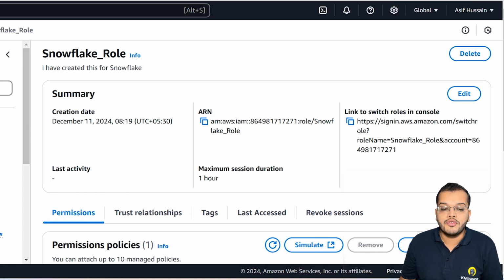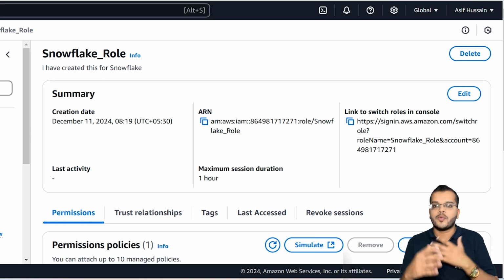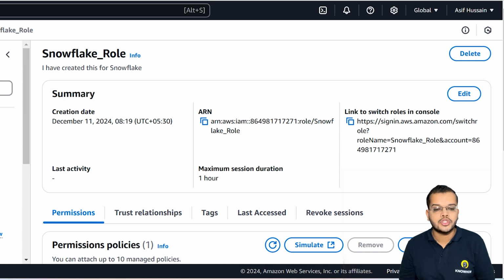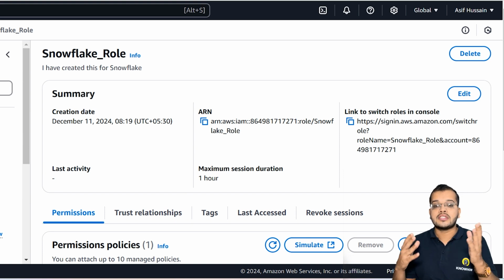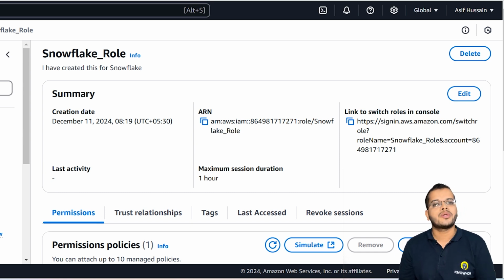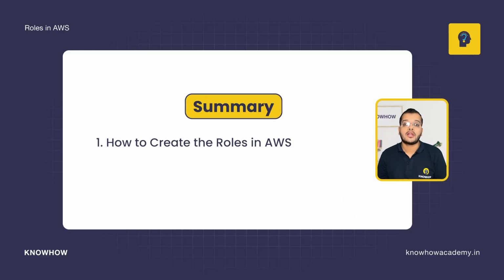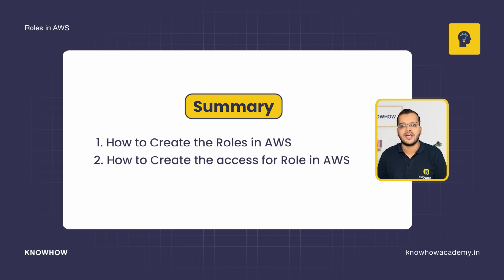Let me have a quick recap of what exactly we have to do. First we have to log in to aws.amazon.com, then search for IAM, which is Identity and Access Management. There we have to create a role by giving all the details with some external ID. Then we create the role. All right, so in this video we have learned how to create roles in AWS. We have also seen how these roles will be helpful in AWS.